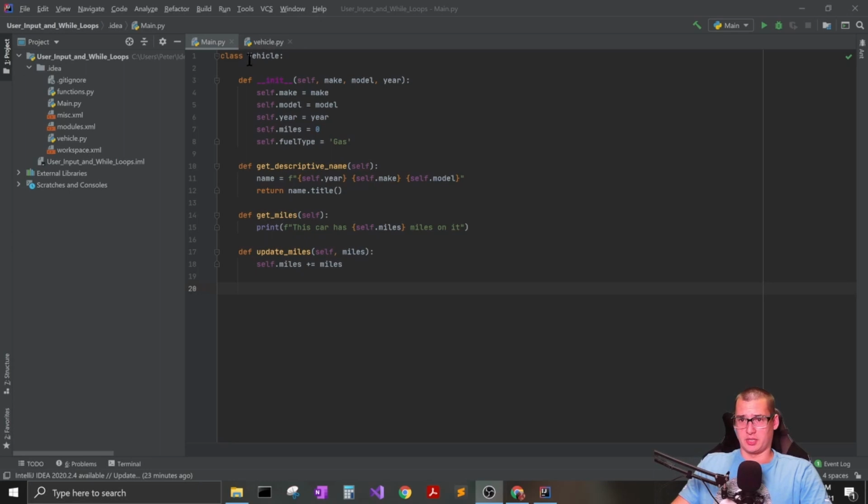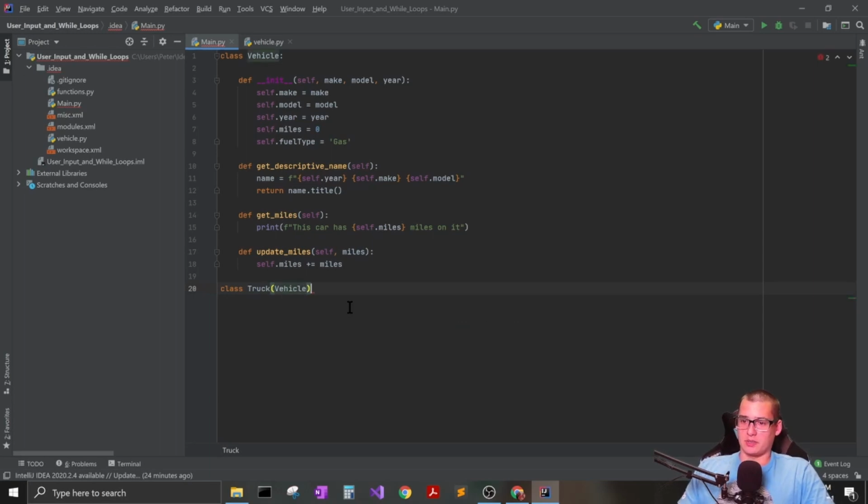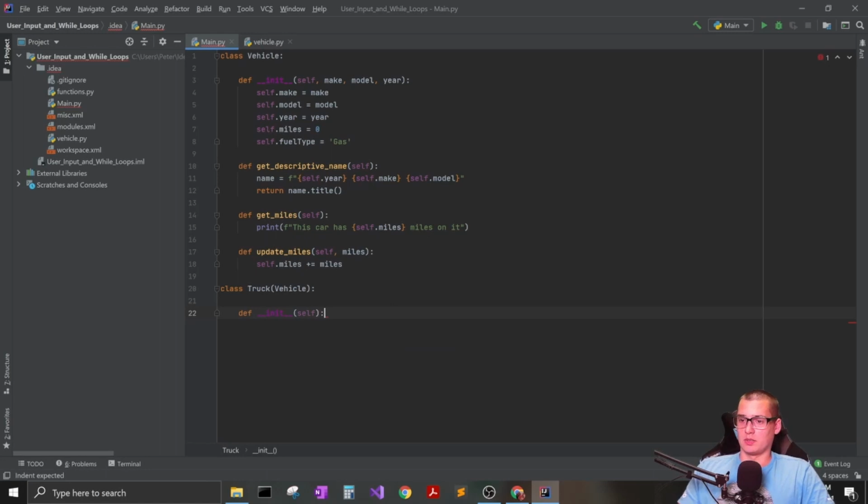Now you might have noticed I did change the class name from car to vehicle, and I'm going to make a subclass of the vehicle class. And to do that, you basically just start out similar to creating a class. I'm going to call this one truck, but this time you're going to put parentheses, and you put the parent class that you're going to be using or modeling after inside those parentheses. From there, you are going to go ahead and do your initial definition again. So you can do that, and we will keep the same attributes for now, make, model, and year.